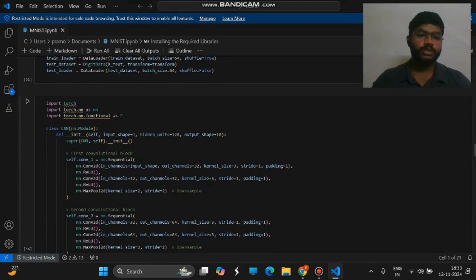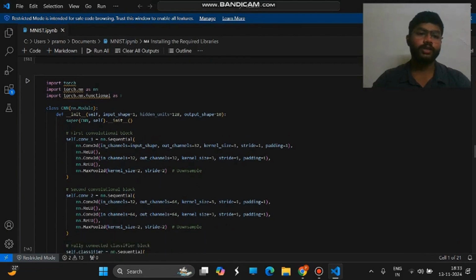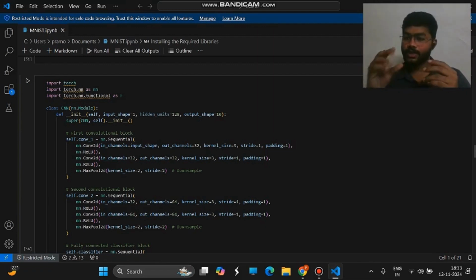As I explained, we use torch.nn and torch.nn.functional for more memory size, as we create the CNN function and the input shape. So how does CNN work? In CNN, the digit matrix is classified as the input layer.